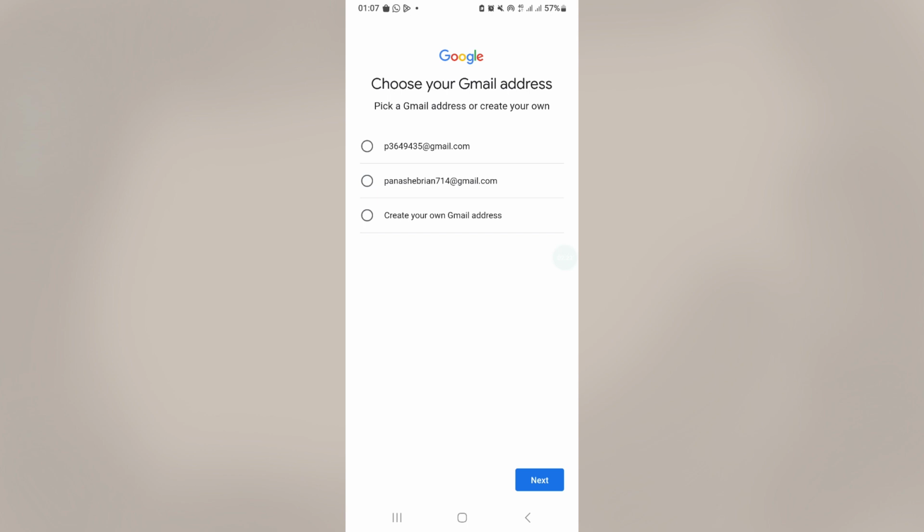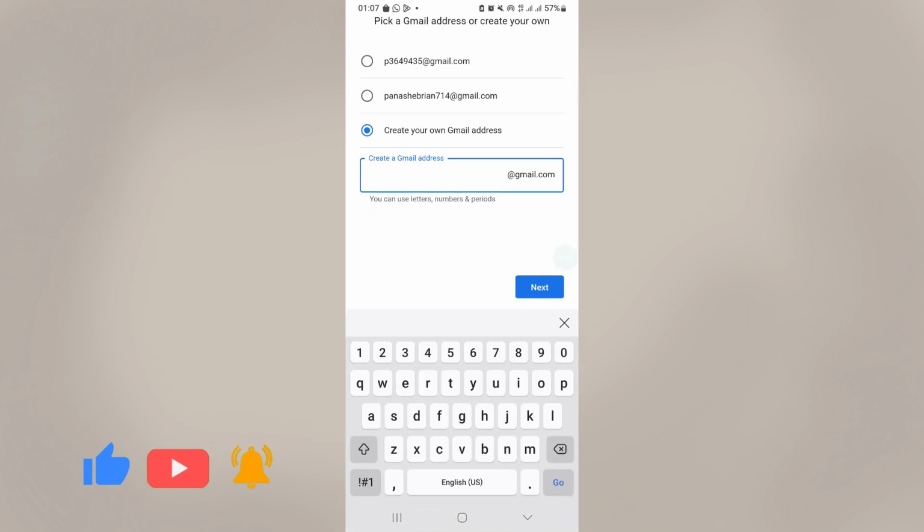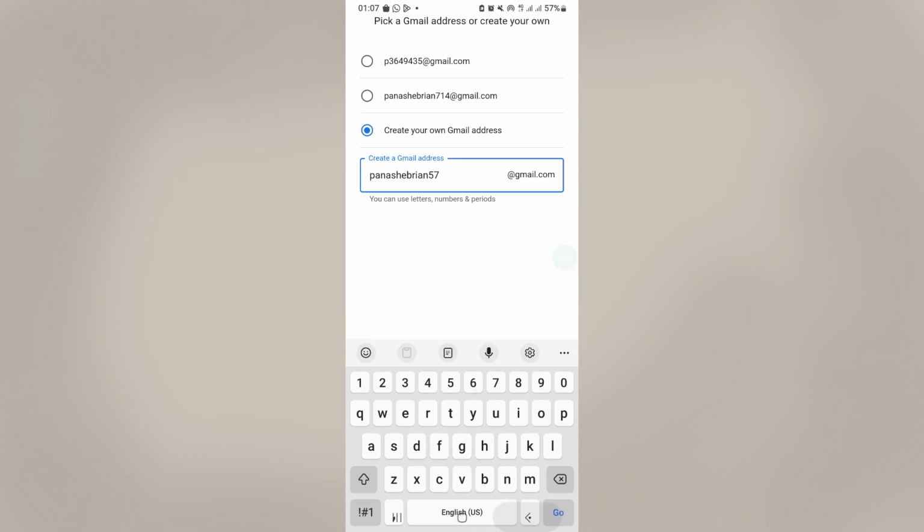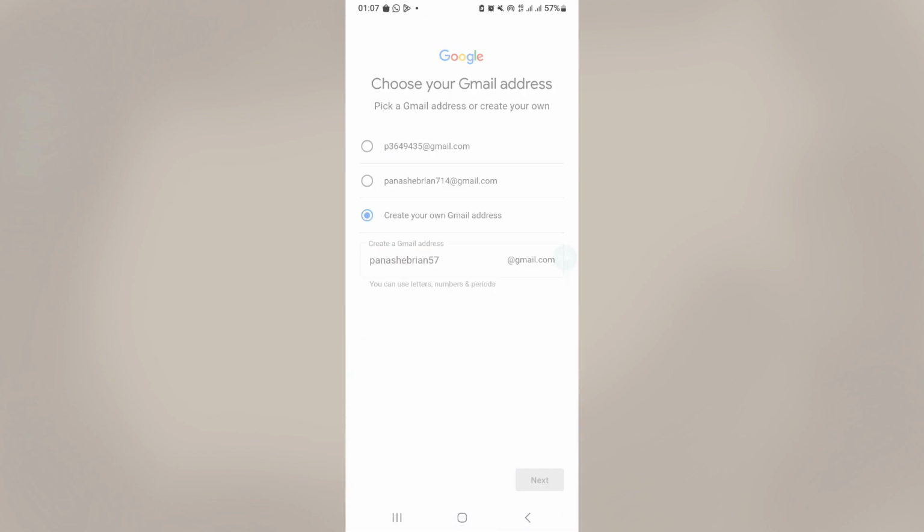And it's then going to give you options of your email address. For example, as you can see, it gave me this one. But if you want to create your own Gmail address, you can simply click on the create your own Gmail address and then simply create your own. Once you're done creating your own, you can simply click on the next option.